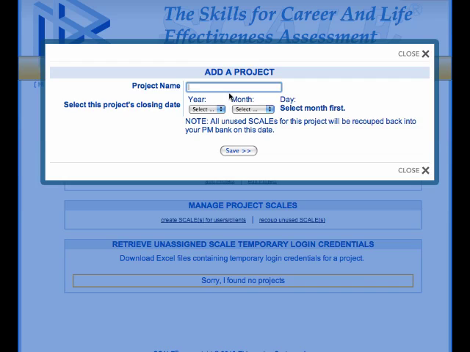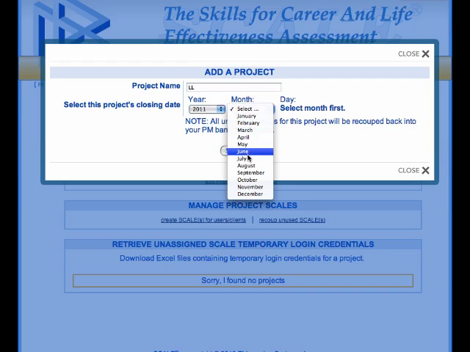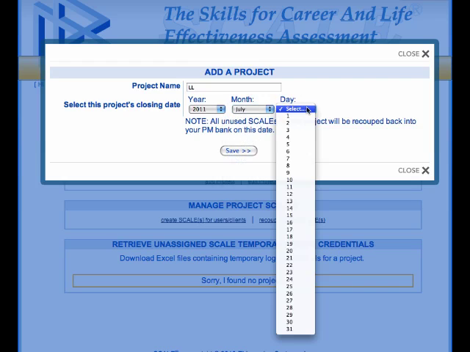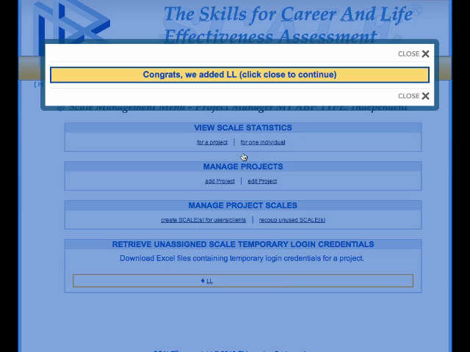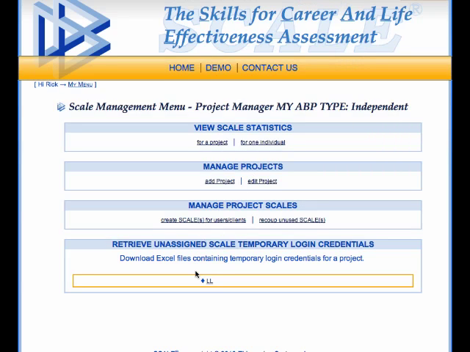For example, I'm scheduled to teach a leadership lab this summer, so I'll use the abbreviation LL for my project name. The semester is scheduled to end on July 1st, and I like to give my students a couple of extra days before the projects expire. The successful creation of a project is confirmed with a dialog message that you must then close. Note that the new active project is displayed at the bottom of the screen.